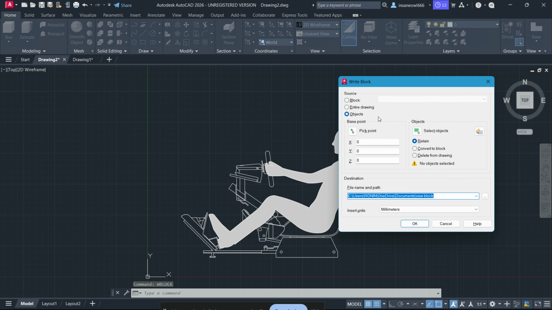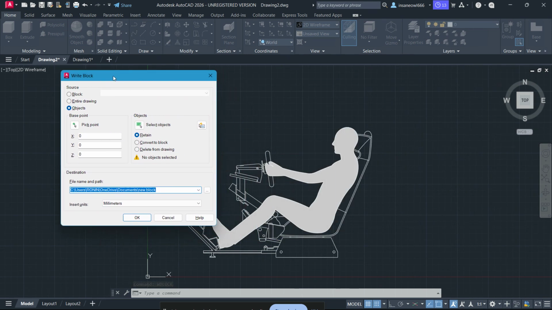In the Write Block dialog, you'll see a few different options depending on what you want to save. If you want to export an existing block from your drawing, choose Block. This is useful when you've already created a block and want to save it as its own separate drawing file. If you want to save everything in the current drawing, choose Entire Drawing. This is the easiest option when you want a full copy of the entire file in a new location. If you only want to save part of the drawing, choose Objects. This option lets you pick specific elements manually, which is perfect when you only need certain parts of your design.